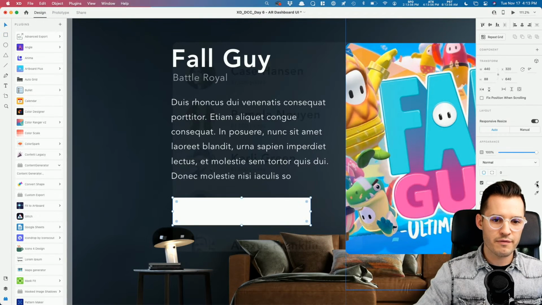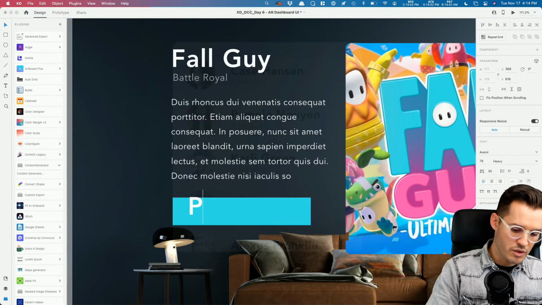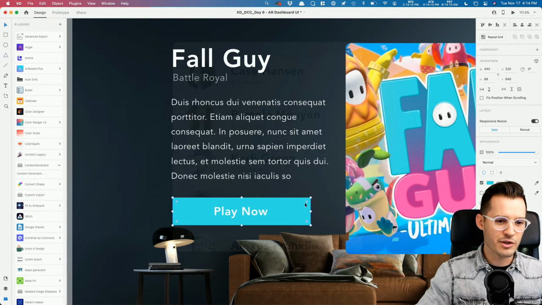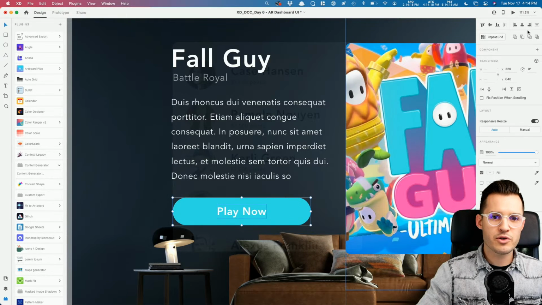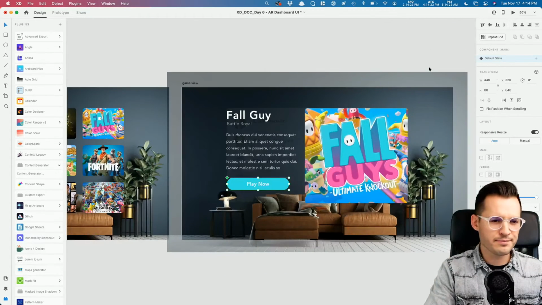Let's take the border off here, and let's use the blue out of the game and some text to play now. Okay, I don't know what kind of augmented reality this is where we're able to play Fall Guys right now like this, but it's looking pretty cool. Let's round the corners of it. Really simple button, and just a little bit less on this text. Let's make sure everything's lined up, group it together, make a component out of that button.